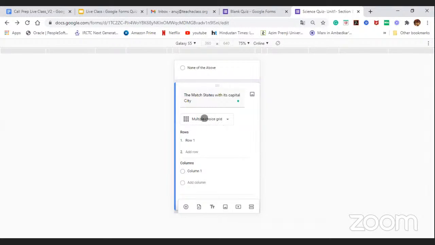Now, as I selected multiple choice grid, you can see there are two things available. One is row, one is column. So in row, you can put your question, like I can put the name of the states, which is Uttar Pradesh.